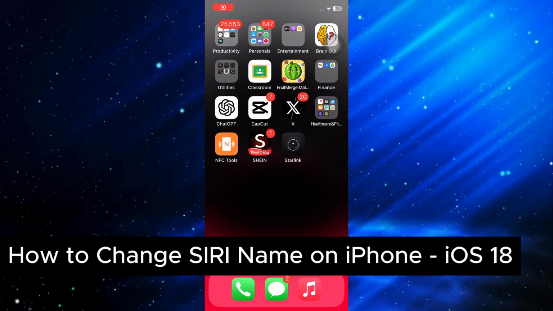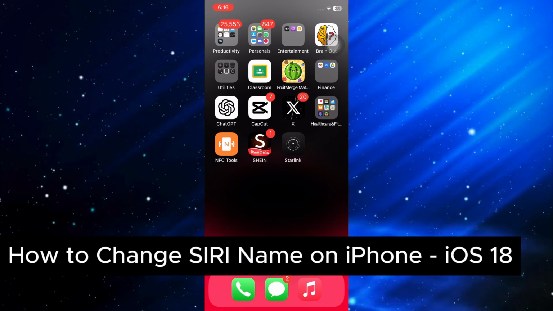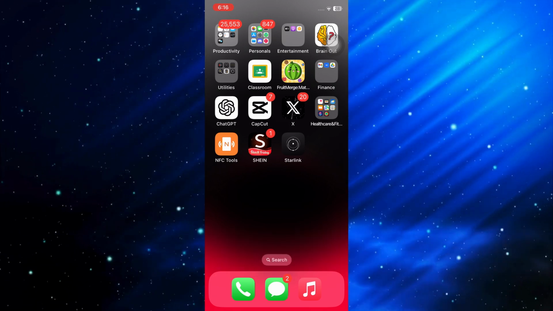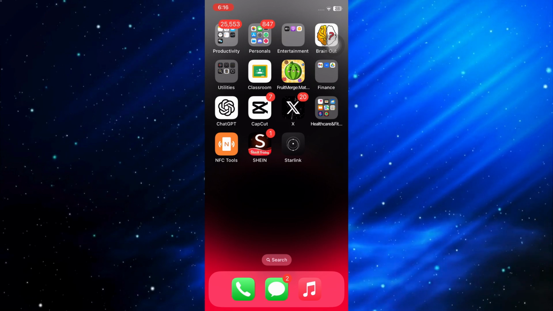How to change Siri name on your iPhone devices. Now, this method is extremely simple, so let's jump straight into the video.